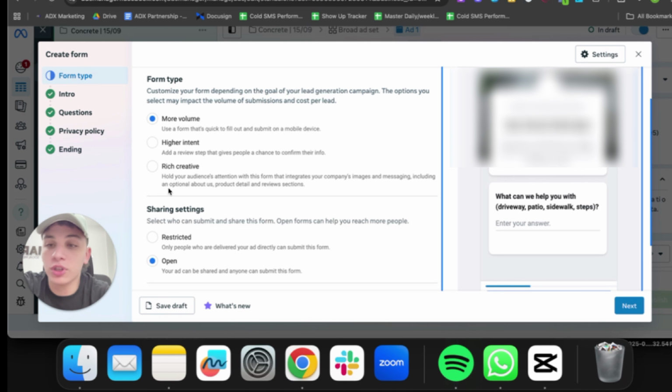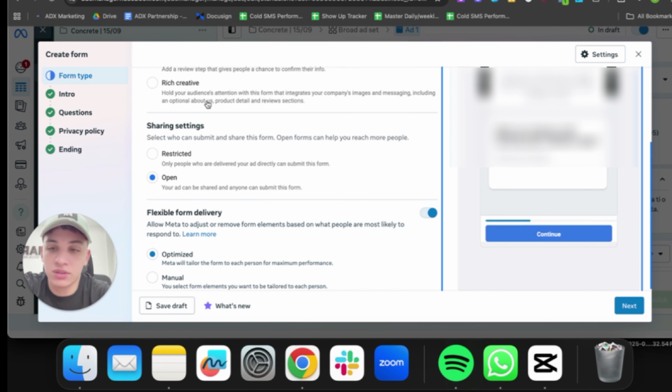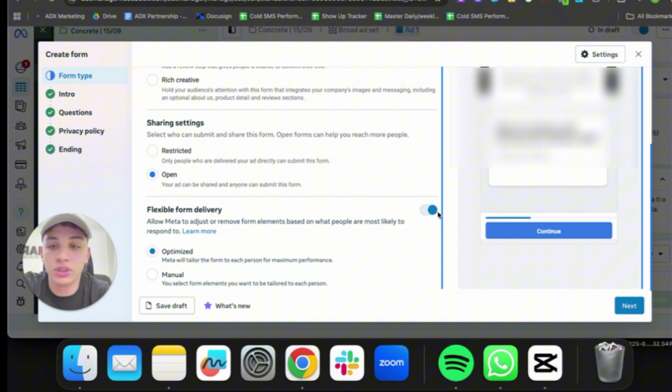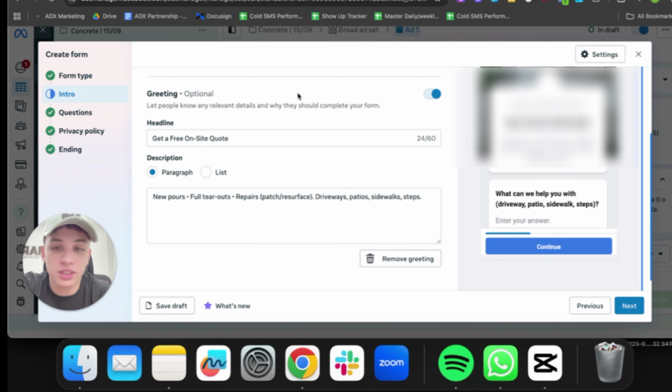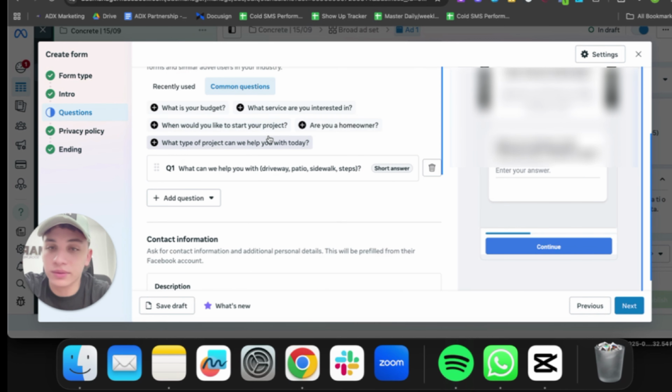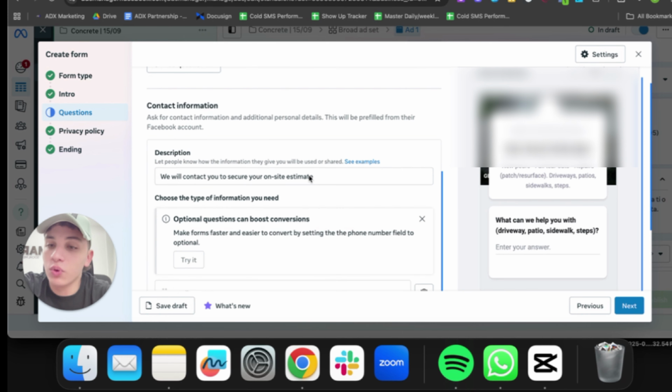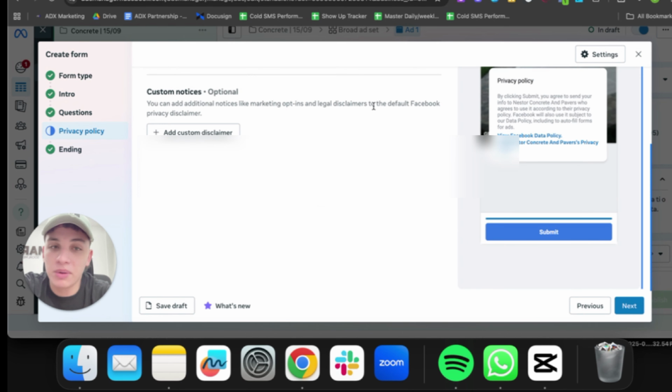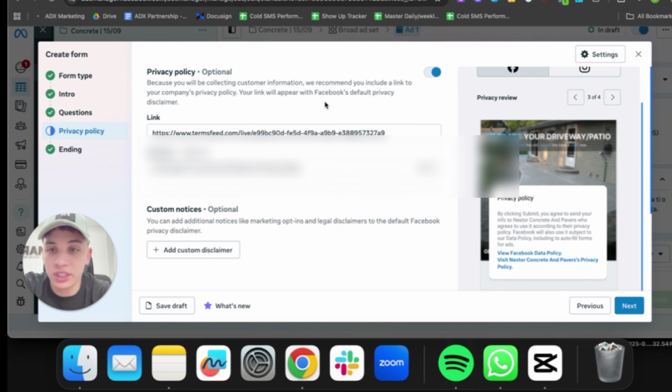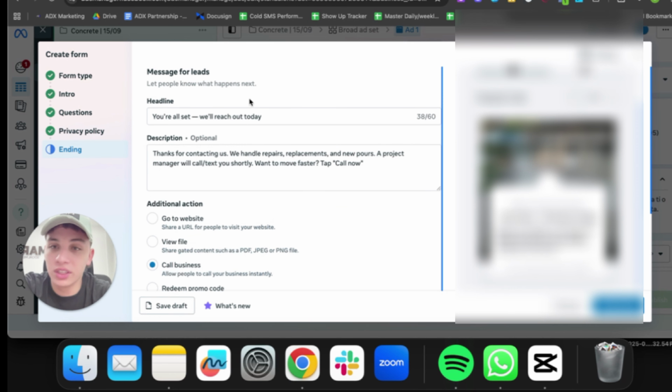Now, form type, more volume, sharing, this doesn't really matter to be honest. Flexible form delivery, you turn this off. Next, as I show you, intro, whatever. Questions, you already have this. Privacy policy, just add a privacy policy. Just go on Google and say like, hey, give me a privacy policy generator. That's it. And then you end it. You say, we're all set. Thanks for contacting us. We handle this, this, and this, and just put call now, or do a landing page so they can book themselves. If you don't know how to do that, just do call now and give the client's number so they can call them.